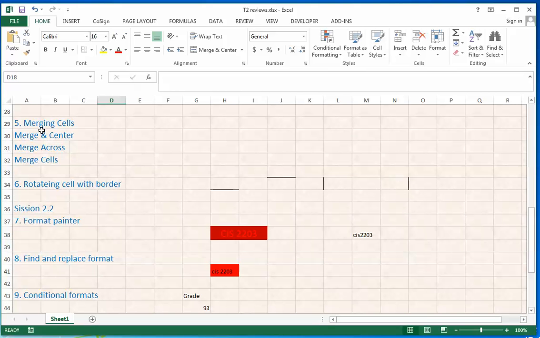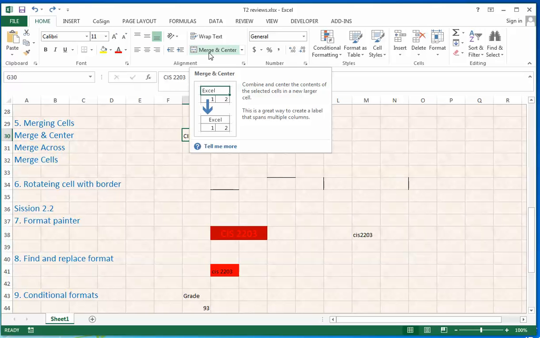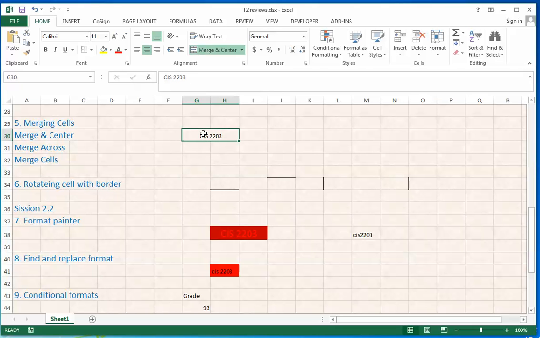I'm sure you know how to merge cells. For example, we have CIS 2203. You can merge because you want to display it in a big space. We can use Merge and Center. So these two cells merge together. Before, we had G30 and H30. But once we merge together, we only have G30. We don't have H30 anymore.